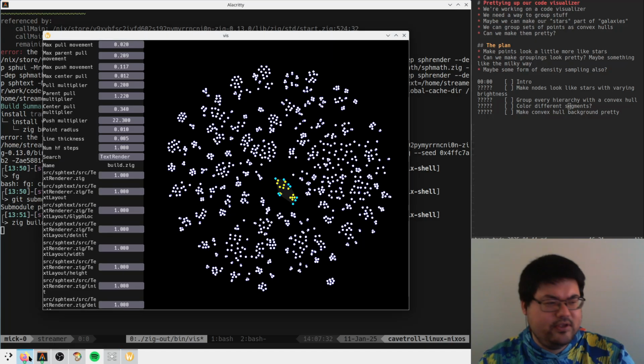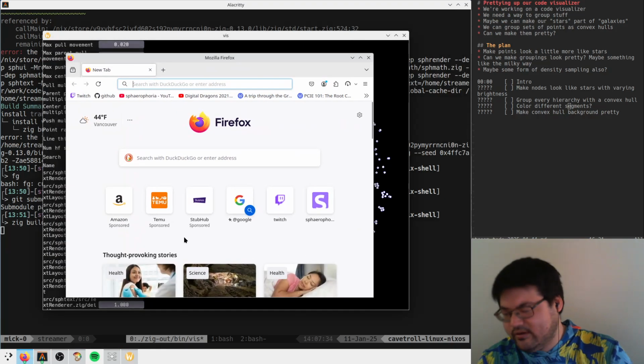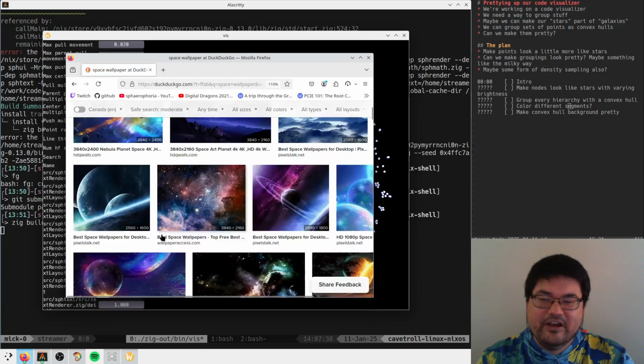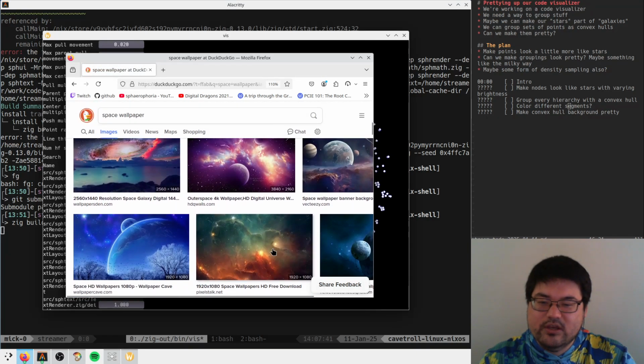I was also looking at these lens effects that things have. So if we just look up, I don't know, space wallpaper, this is a good thing that we can use for inspiration.